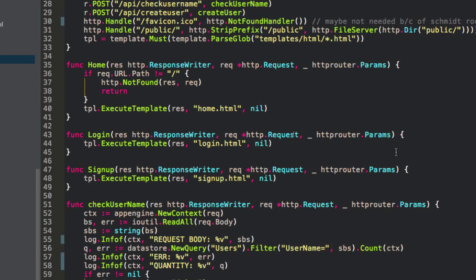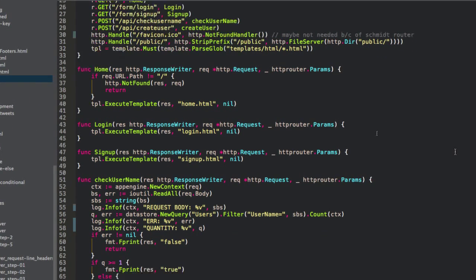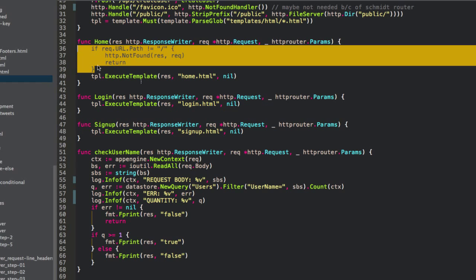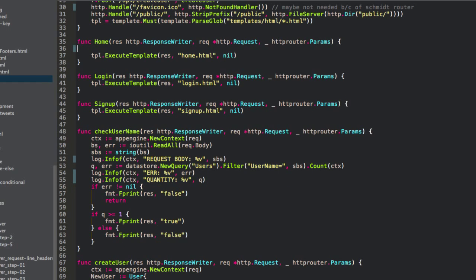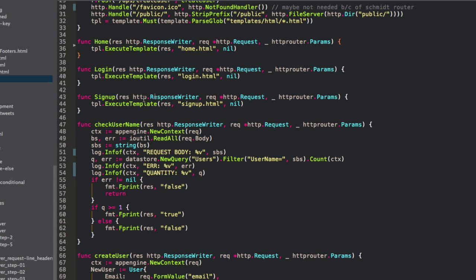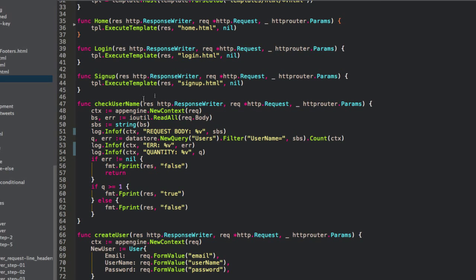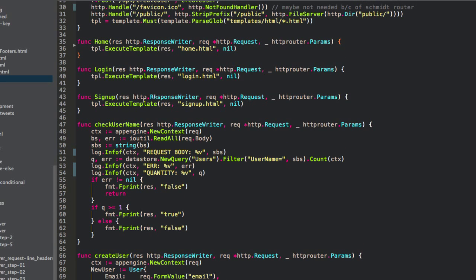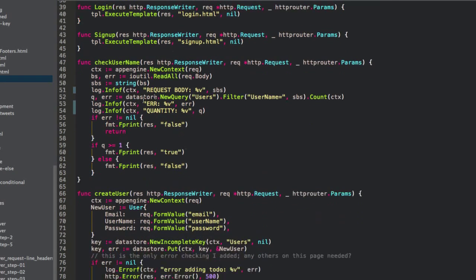Next. Home. Pretty straightforward. I guess we don't need that either, right? Yeah. Julian Schmidt router deals with that. And then just execute for login, sign up, executing templates. Is there some better way to do that? That seemed kind of repetitive. But I guess that's the way, right? Yeah, I think that's the only way you can do it.